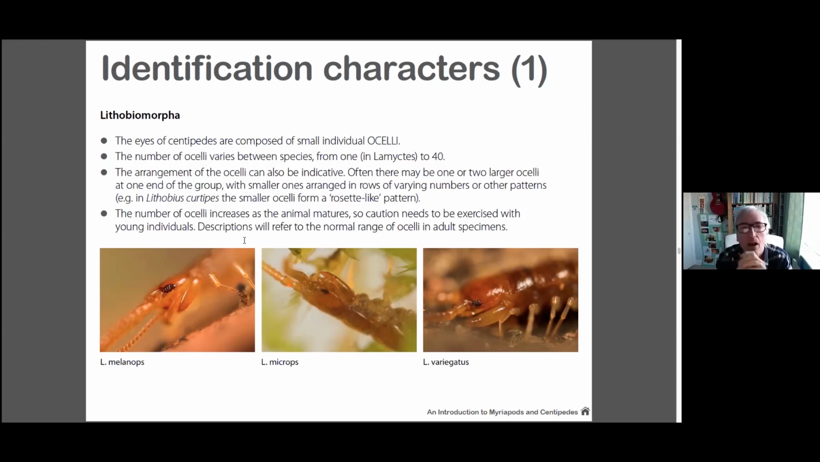And I say that because you go through a key and it'll ask you to have a look at the tergites on the back, and then the next thing will ask you to look at some paws underneath. And then the next character will ask you to look at something else, which will be on the top, and then something else underneath. And you do tend to be flipping centipedes quite a lot under a microscope, I find.